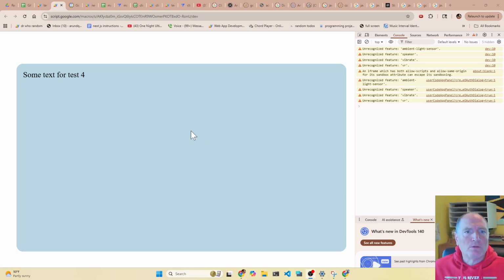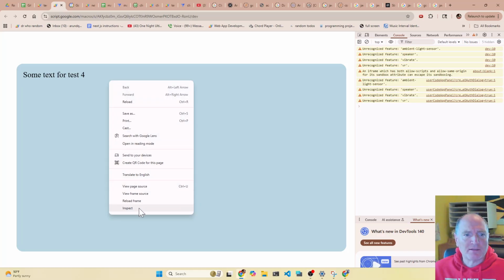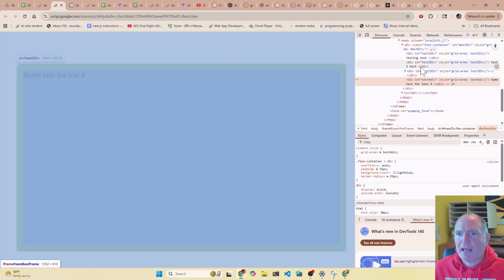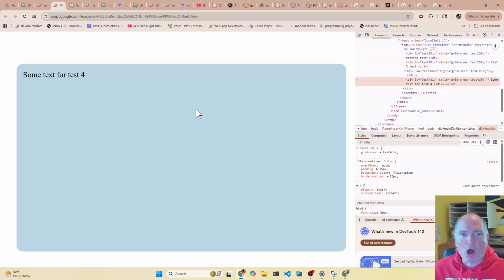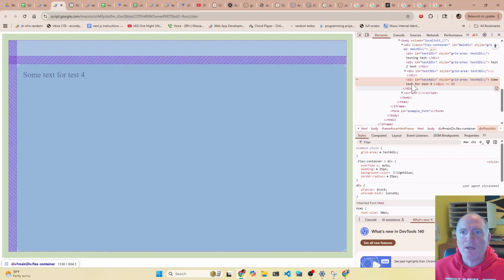I wanted to document how I've built a new feature of my templates so that I can lay things out on the web page and quickly redesign as I go. Right now, it seems like I just have one div in here called test4, but if I inspect this, I've got one, two, three, four divs all on top of each other. Why?